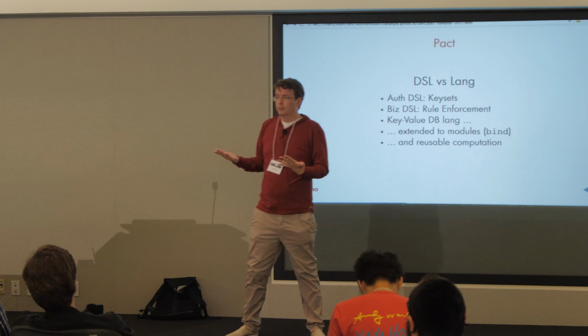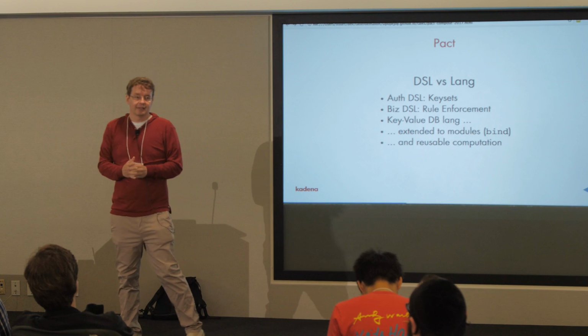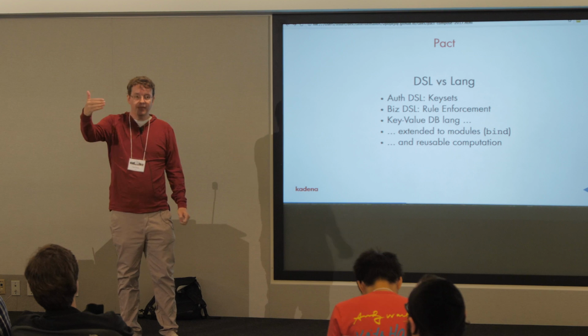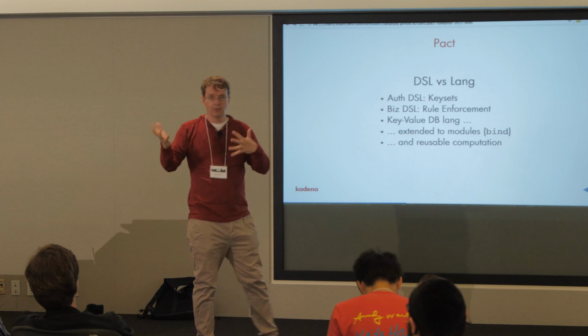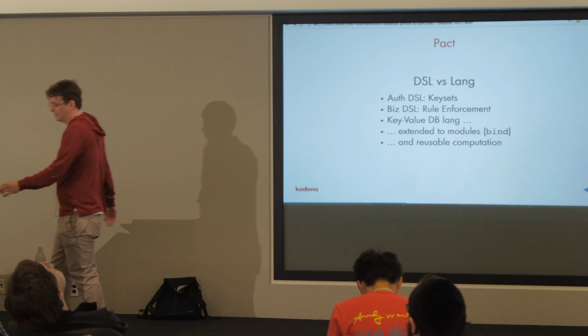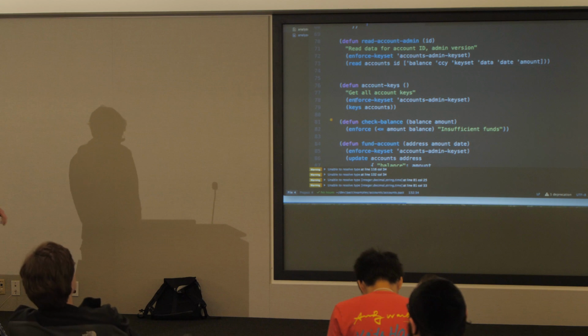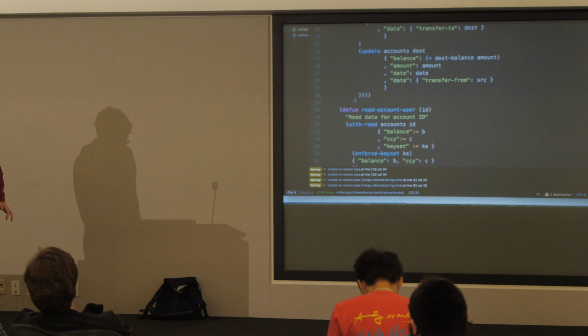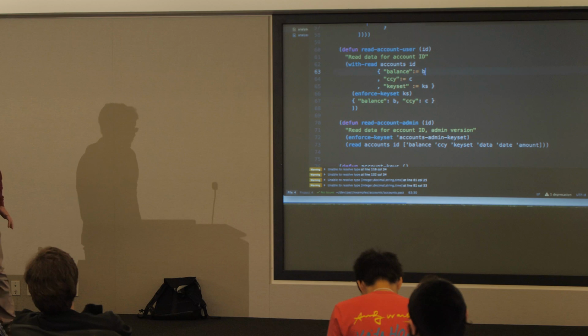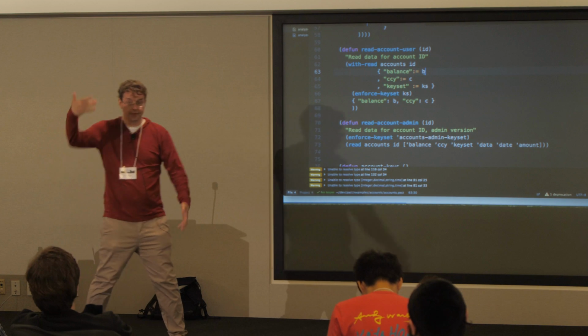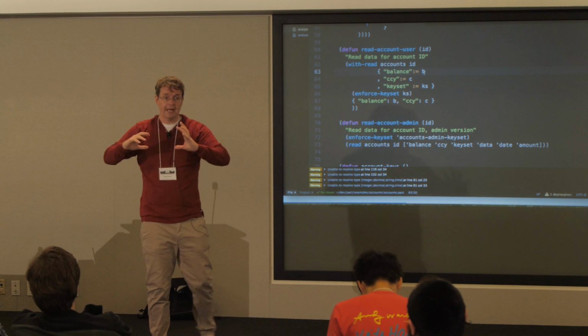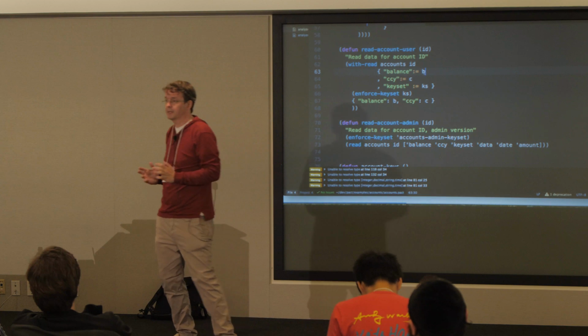So the real way that this is a language is that we extend that key value metaphor. For instance, we have this notion of reading from a database by binding, and this is very much like SQL. We read from a database by binding variables to the columns in the database, and then those variables are in scope for that production inside of your Lisp code.